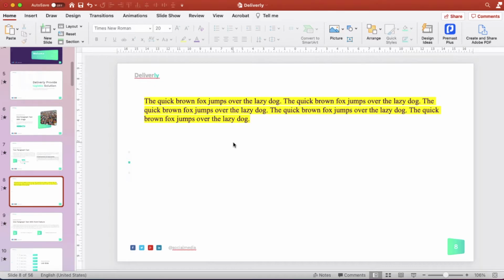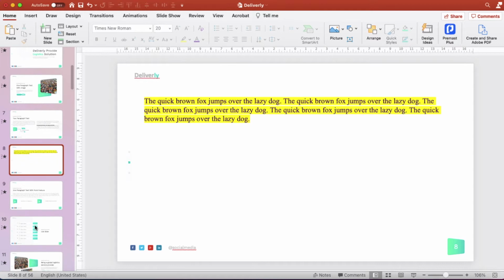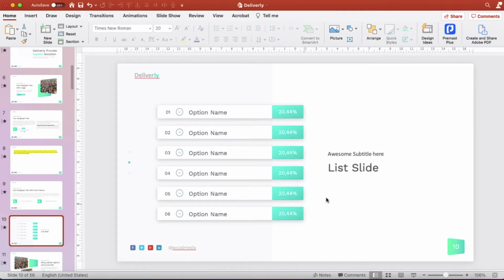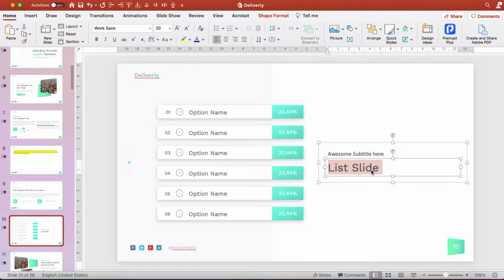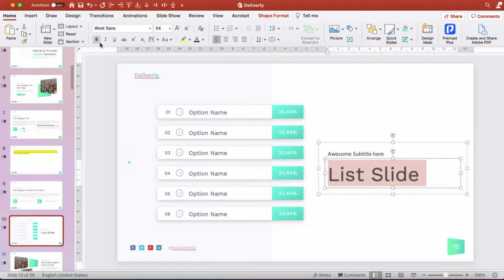Now that we've learned how to highlight text in PowerPoint, let's look at how we can add some outline to text in PowerPoint. I'm going to move on to another slide. Say we have this presentation slide and I want to add some text outline to this text. We'll increase the size of this text and also make it bold. And I'm going to work with a different font here. I'm going to use Montserrat.